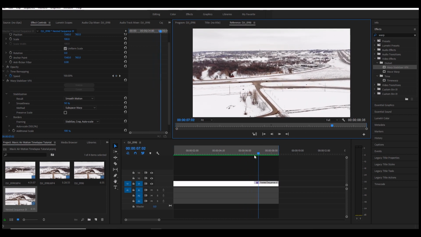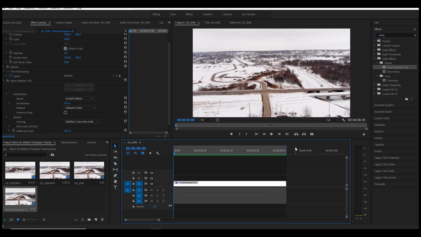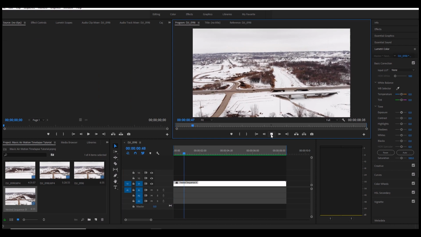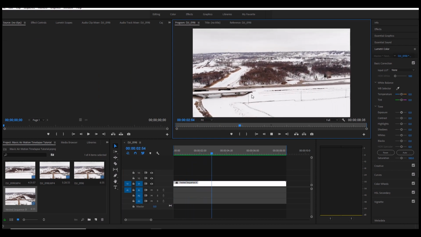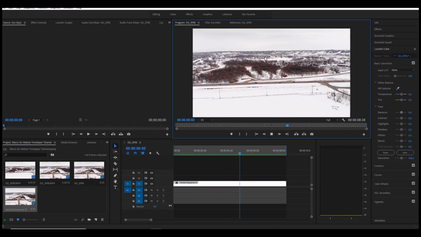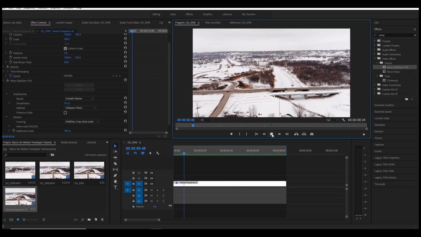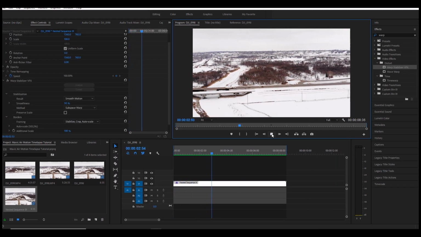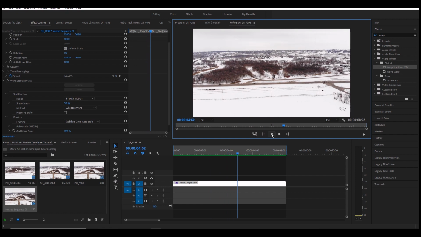As a comparison, I'm going to show you a clip here of the unstabilized footage. Look at that difference. And here is the stabilized footage again. So isn't that just cool? I just love it, you guys.